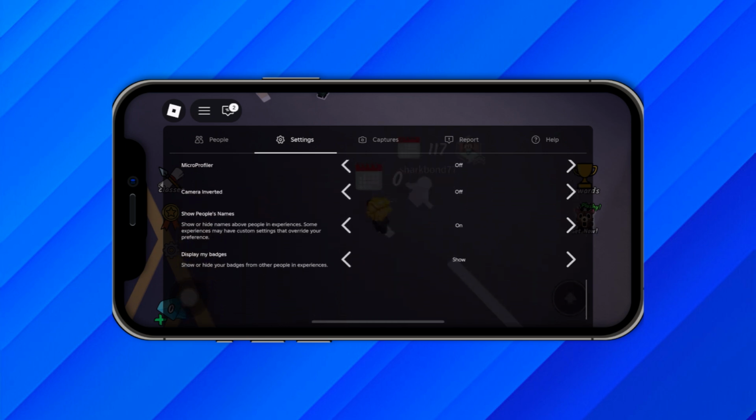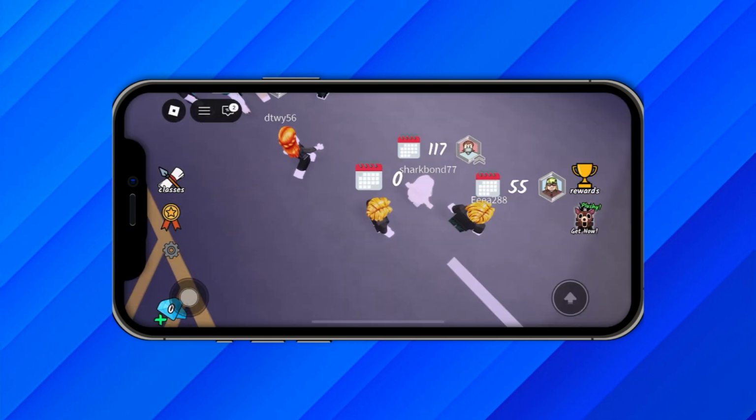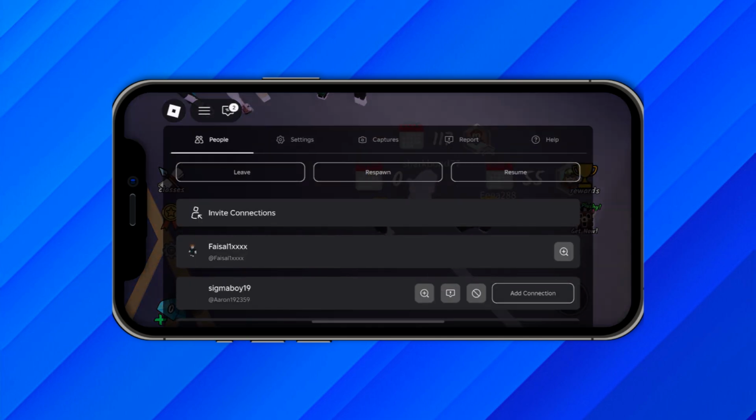Once you do these same settings, hopefully your issue will be solved and you will be able to enjoy Roblox in horizontal or on full screen. So that's a simple and easy process of how you can do that.